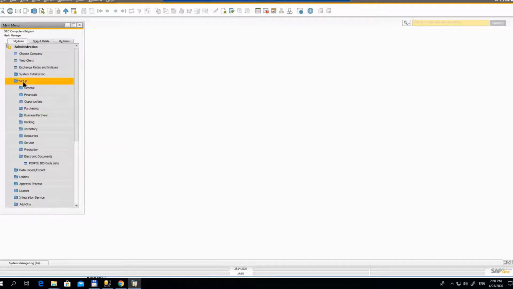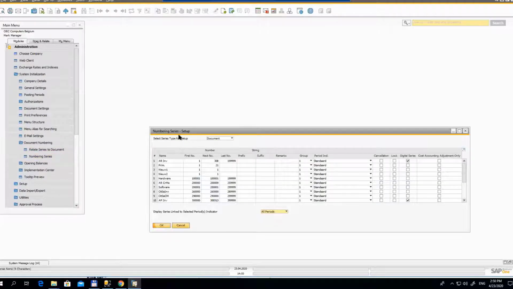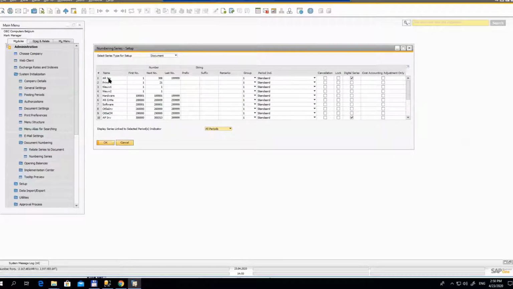Another important thing, which you are probably aware of, but just to remember: when you want to use the electronic documents functionality, the numbering series specific for the documents which you want to use must be set as digital. So for this specific series, it is possible to create an electronic document. If it is not selected, you are not able to create a document as electronic.